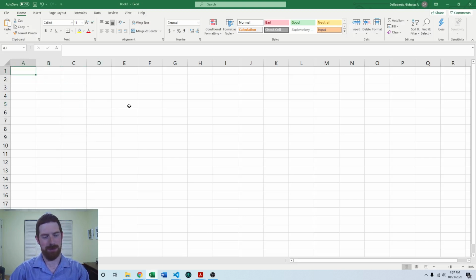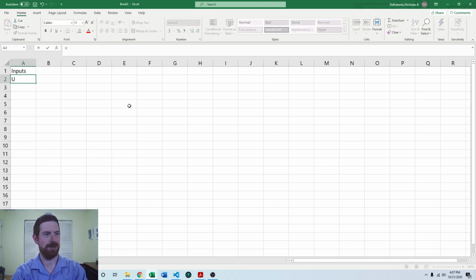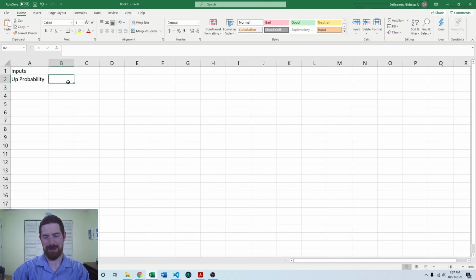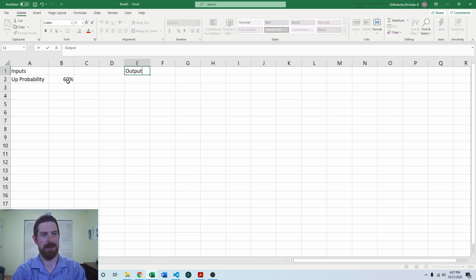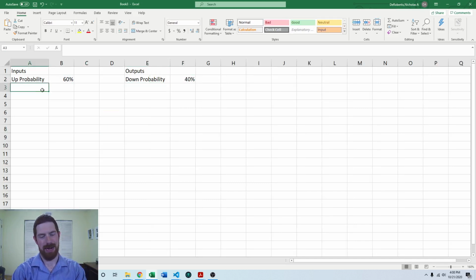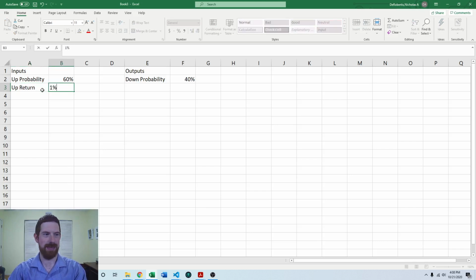So we want to first make our inputs as we always do. And we're going to have here the probabilities. So we can have the up probability. And that is 60%. And we don't need to put the down probability because that's going to be 1 minus the up probability. So we can even have that as an output. Down probability is going to equal 1 minus the up probability. And then we need the up percentage, or the up return is 1%. The down return is going to be minus 1%.